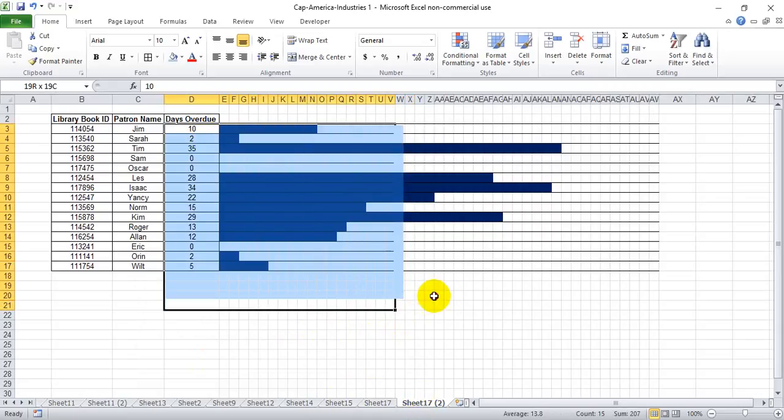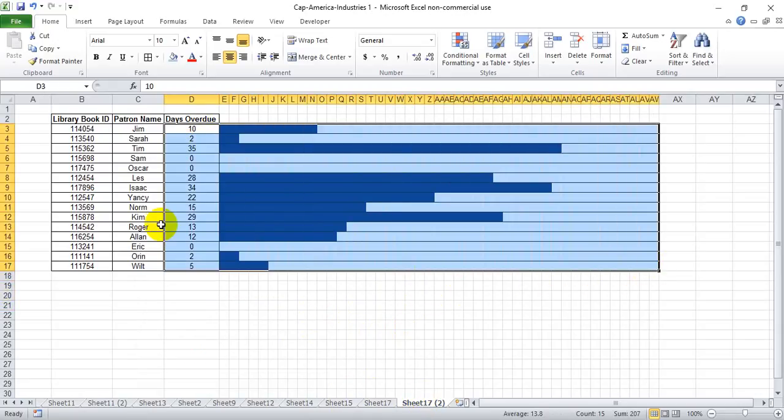So again, this is conditional formatting to create a very interesting looking visual representation of your data. And you can do this in a number of different situations. You just got to think a little bit outside the box.